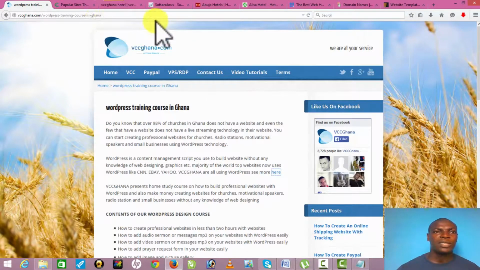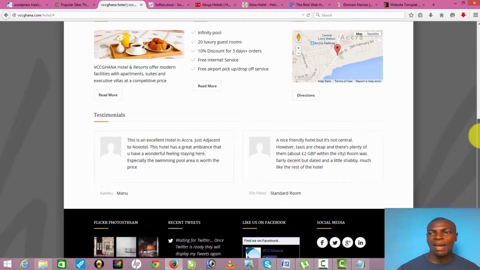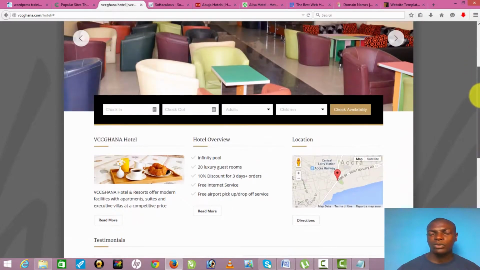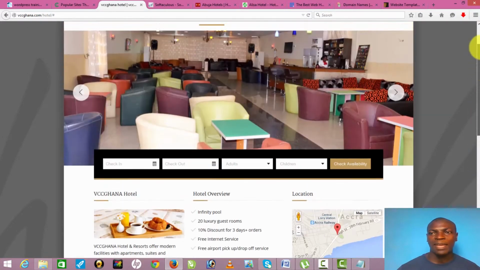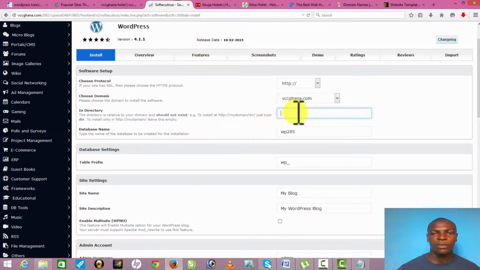But what I want to do is create a sub directory. For instance, if you look at this, vccghana.com/hotel, this is a subdirectory under my website. I don't want to put it on a new domain because it's a demo website. So all I need to do now is type anything. Let me make this hotels. So the address of the website will now be vccghana.com/hotels.